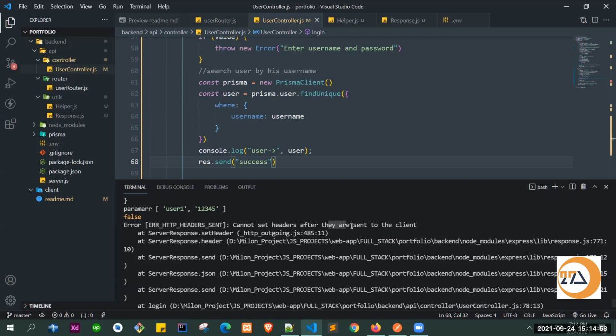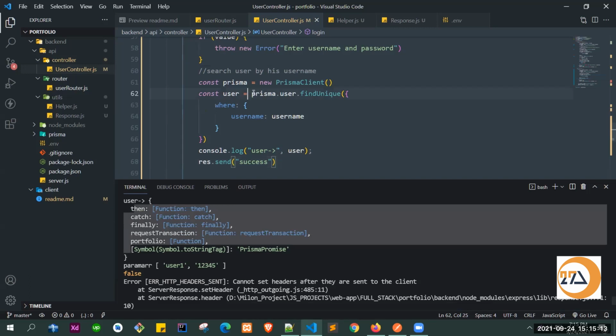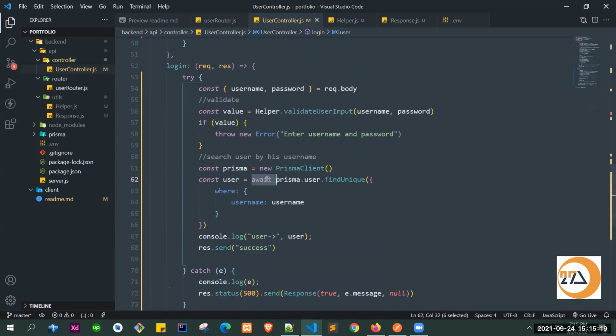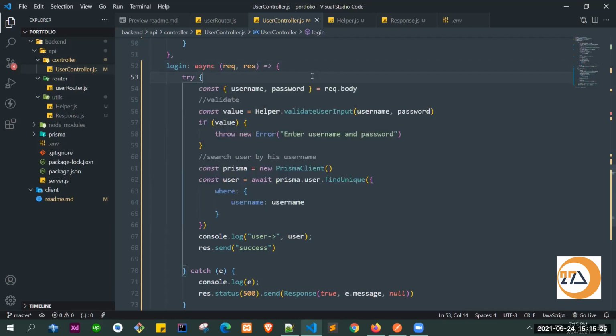Cannot set header after they are sent to the client. Okay, so as you can see, we are actually getting a then, a catch, then finally. That means this is actually a promise, so we haven't done this await thing. Okay, so there's an issue. We have missed it. And for using the await, we need to use async here. Okay, so now let's try again.